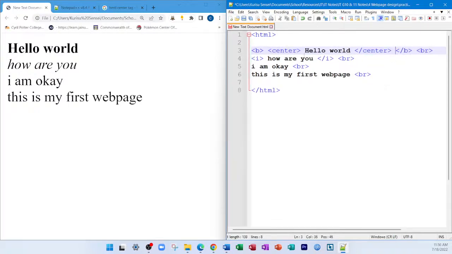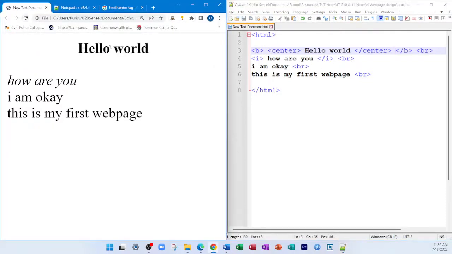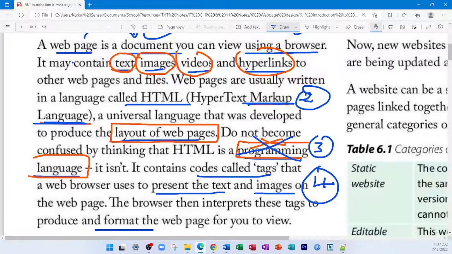So notice I put a center tag around hello world. So I'm going to save that. I'm going to refresh. So notice hello world is now centered in my web page, in my document. So that is what we're doing with HTML. We are formatting, we are marking the layout of the information that we're putting on our website, our web page.